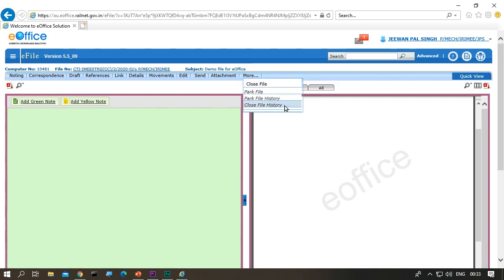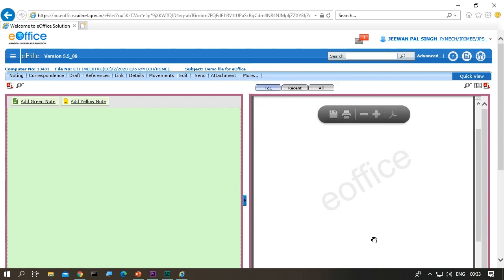There are three tabs: table of content, recent, and all. Table of content shows the CP attached to that file. Recent shows the latest CP attached, and all shows all the correspondence side attachments. Now let us attach some correspondence on CP side.